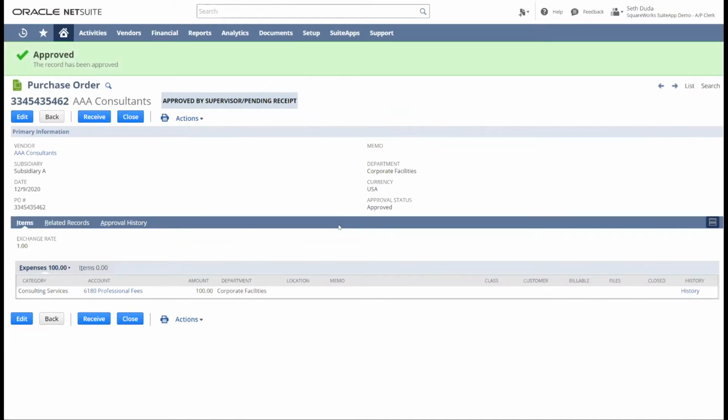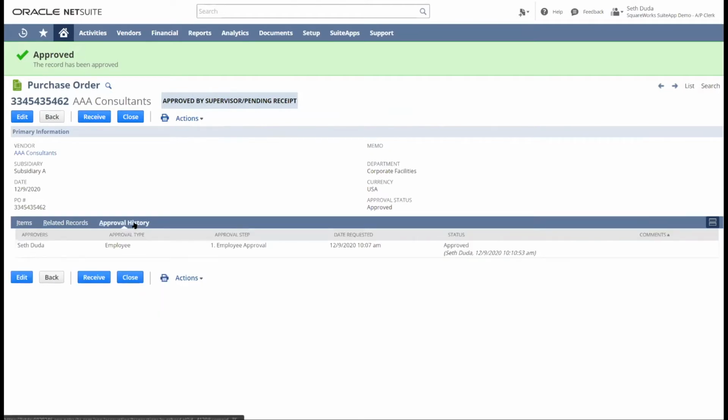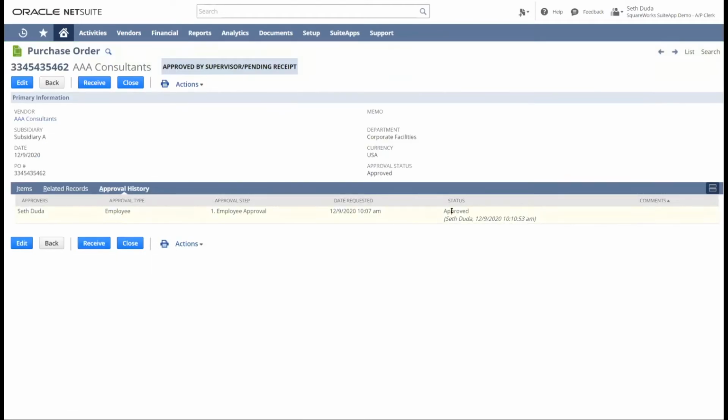Now this is going to mark the purchase order as fully approved, since I just had a one-step approval process for this demo. And if I go to the approval history tab, we're going to see that history. It's going to mark that one row there as approved, and it's going to keep track of who approved it and the date and time it was approved.